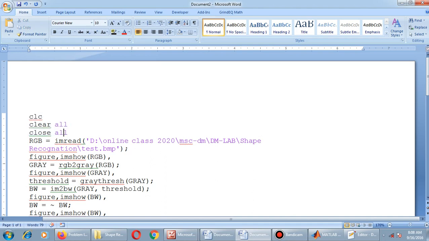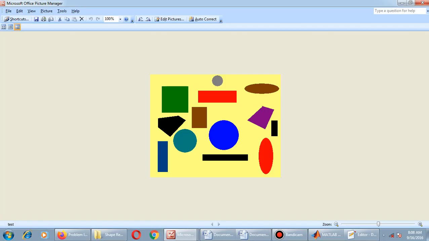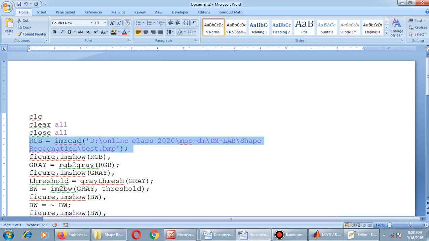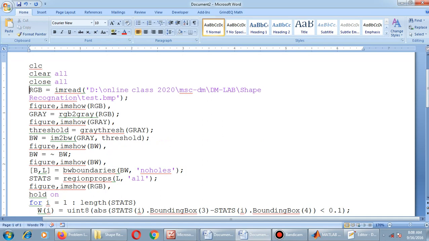So, we are reading an image. This image is on my laptop, and it is the image we saw here. It's a bitmap picture. RGB is the variable in which the image is read and stored. That image is being displayed here. The RGB image is displayed using the imshow function.